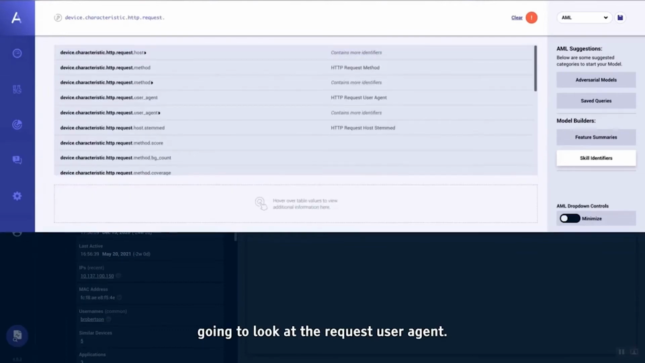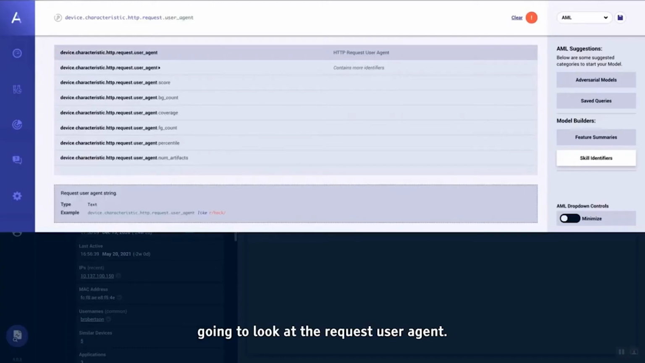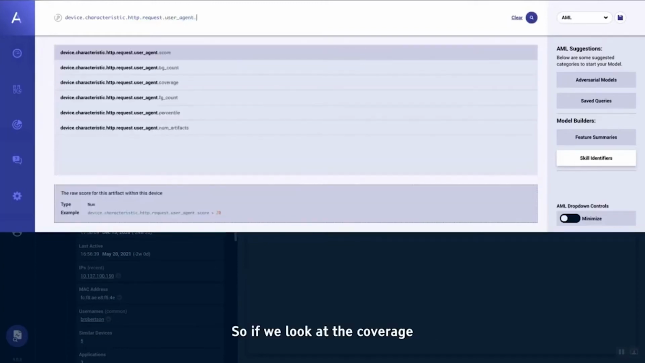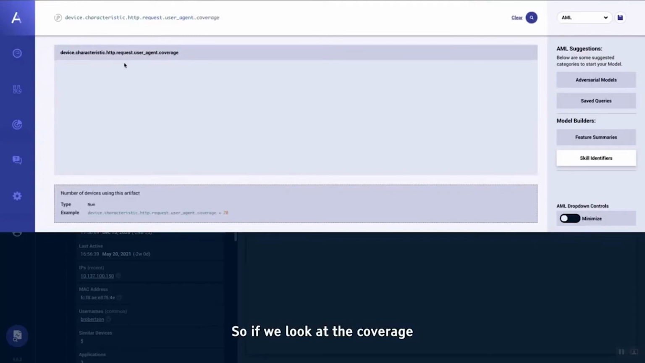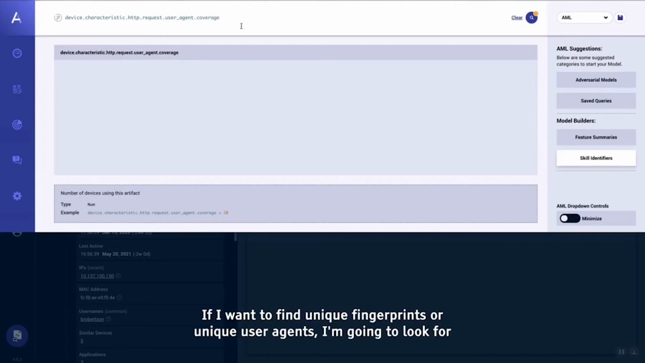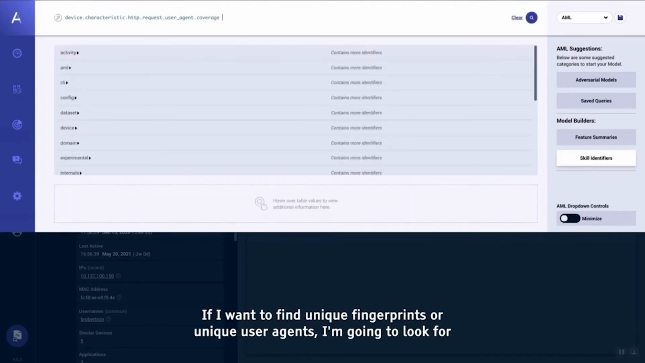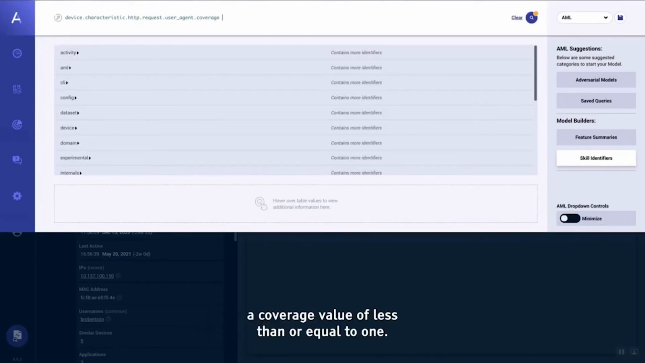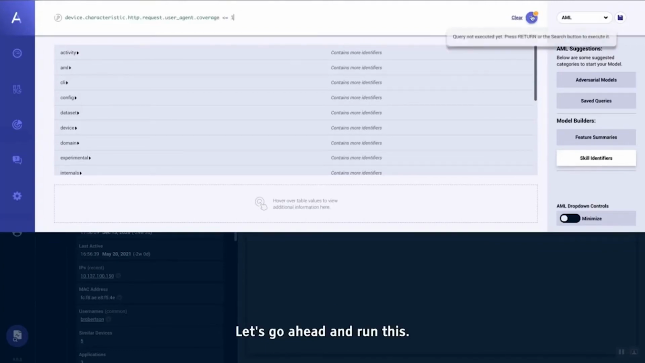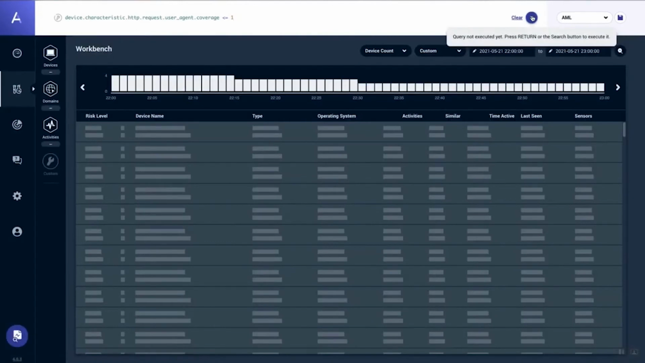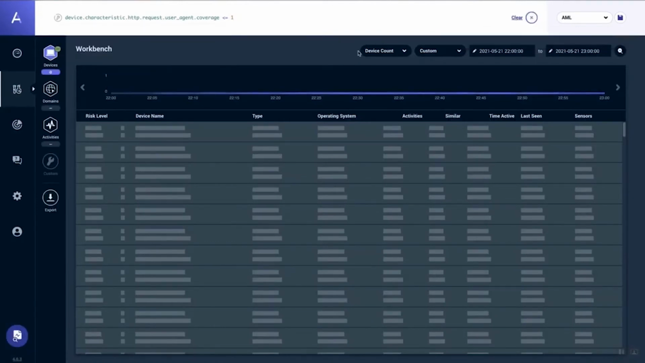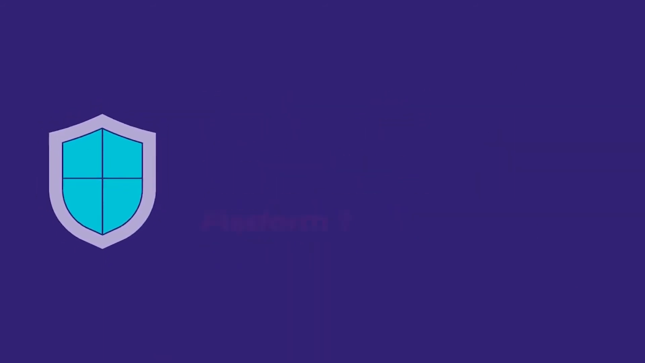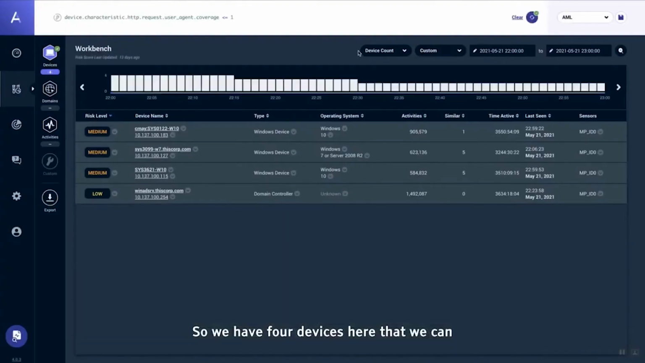You have to be able to know how to type. And we're going to focus on coverage, right? So if we look at the coverage help tip down here, it tells you that this is the number of devices using this artifact. All right, now if I want to find unique fingerprints or unique user agents, I'm going to look for a coverage value of less than or equal to 1. Okay, and let's go ahead and run this. All right, so we have 4 devices here that we can look at.